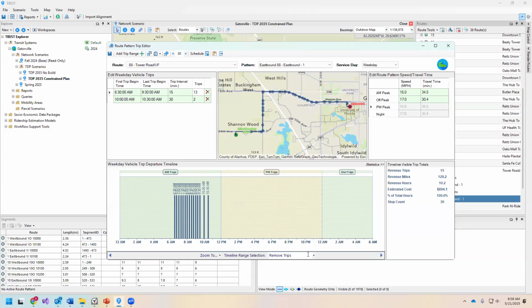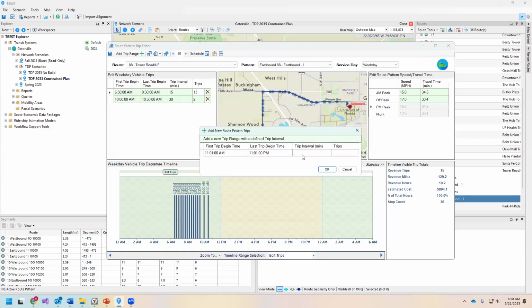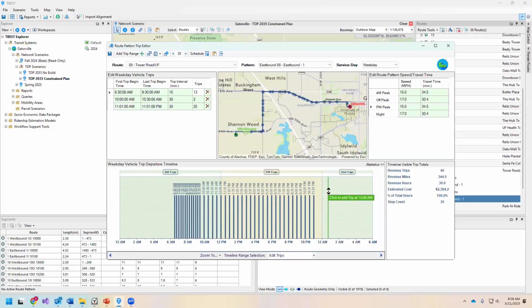And then if I want to switch this to edit trips, I can just click here and start at 11 or thereabouts, and then click and hold and drag. Maybe this goes to around 11 p.m. Instead of doing 15 minutes, this is just going to be a straight 30-minute service for that time. So we can quickly interact with the timeline to add trips as well. And of course, our edit weekday vehicle trips will update here as well. So it added this grouping.